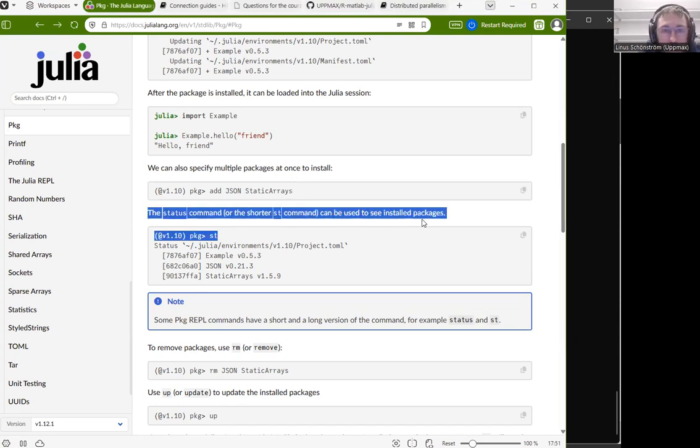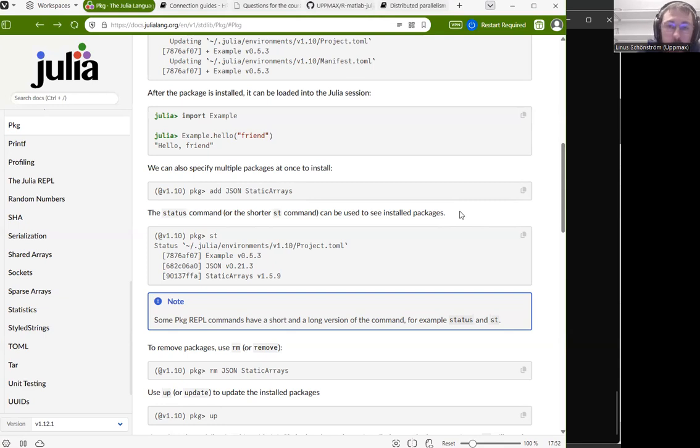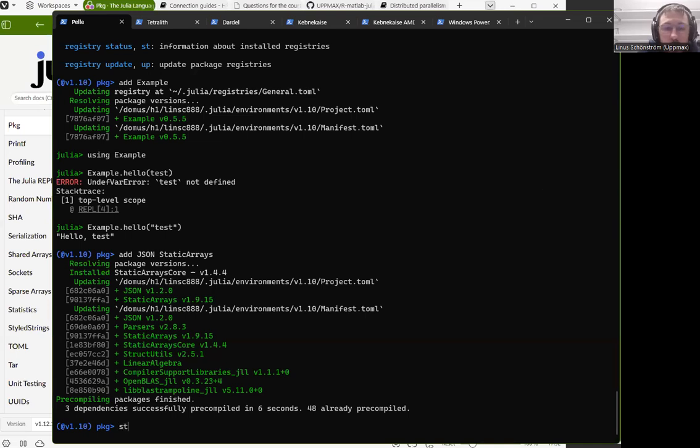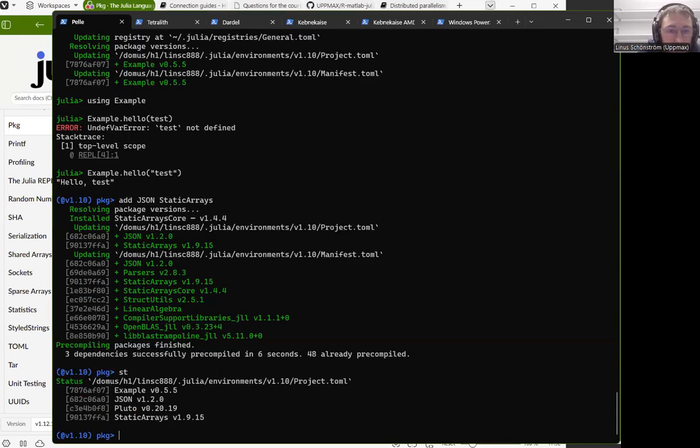The status command, or st as a short alias for status, can be used to see what we have currently installed in the active environment. Let's try it. We have Example, JSON, and Pluto and StaticArrays. I had added Pluto to this environment before.